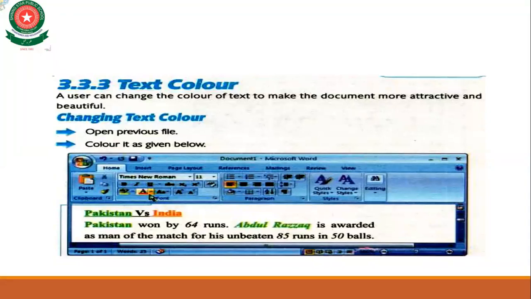Now topic number 3.3.3, text color. A user can change the color of text to make the document more attractive and beautiful.